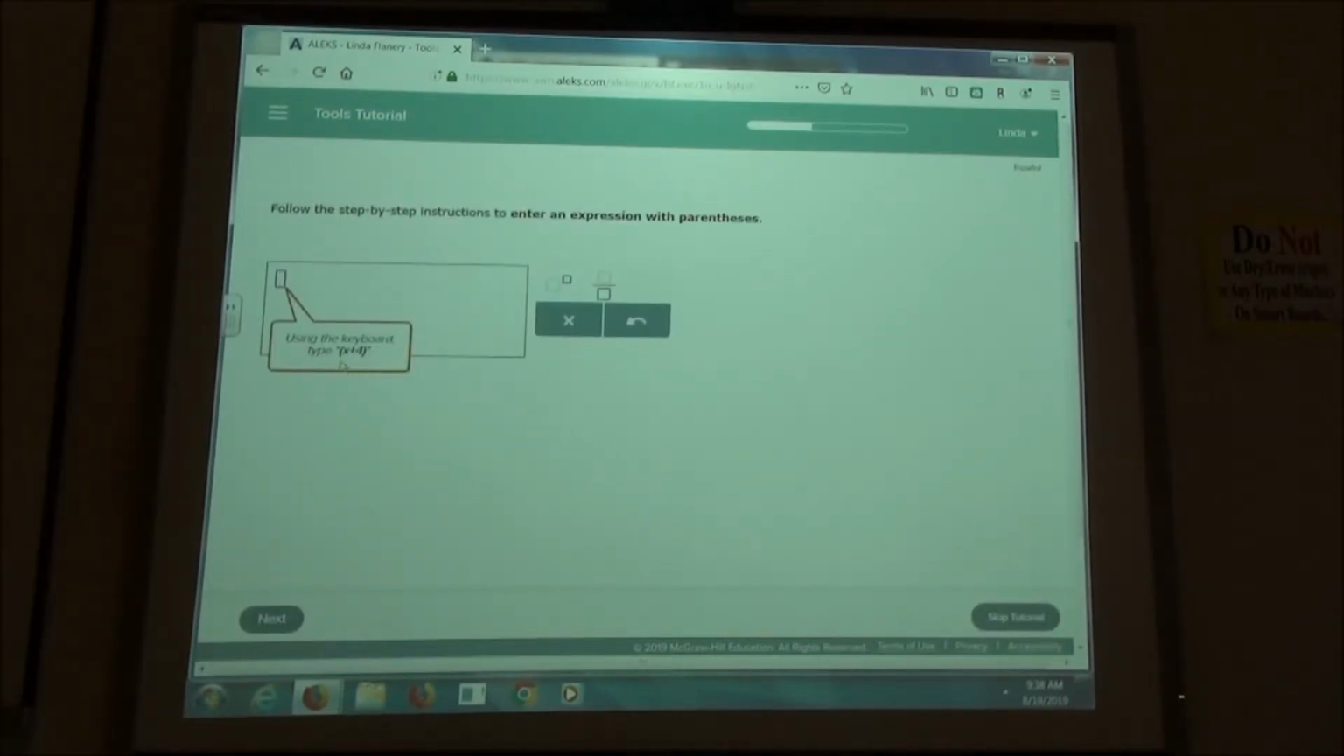Now it's going to have you type in parentheses x plus 4. The parentheses are above the 9 and the 0. You have to use the shift. So I'm going to do shift, and then I'm going to type x in lowercase. I can't use uppercase unless it's supposed to be uppercase. X, the plus sign, you can either use shift with the plus equal sign, or the easier one is just on the number pad, plus 4, and close my parentheses.